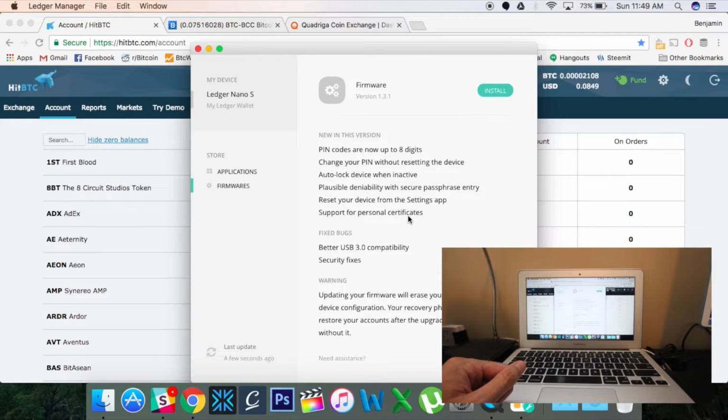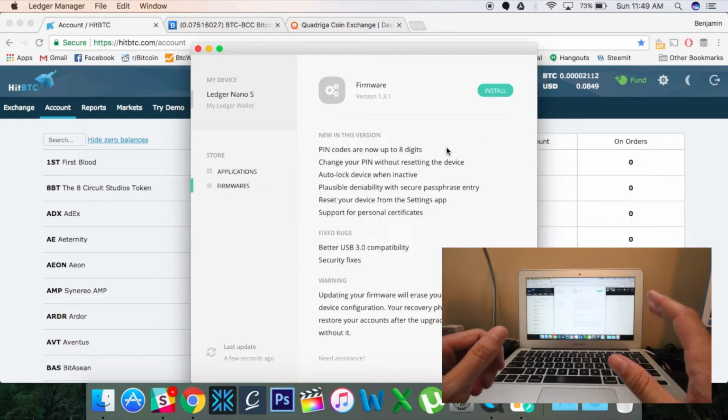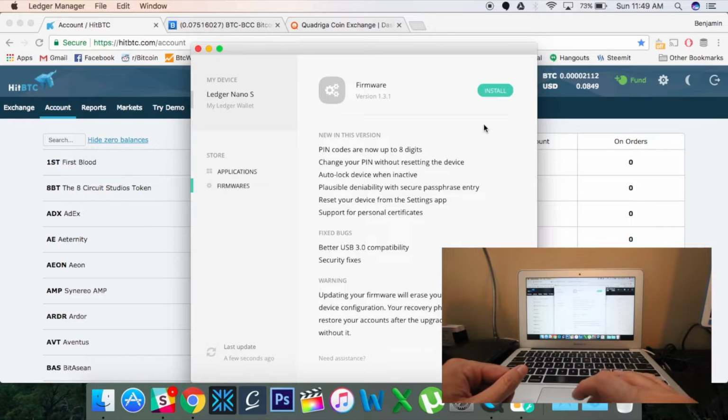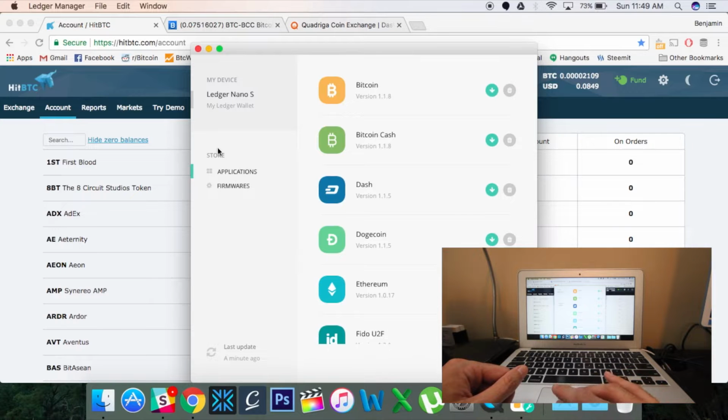It'll probably prompt you on your device and you hit a button to accept. I've already done this, so I don't need to go through that step. Once you've installed the firmware on your device, you can head over to the exact same thing. You can go to applications on the left.